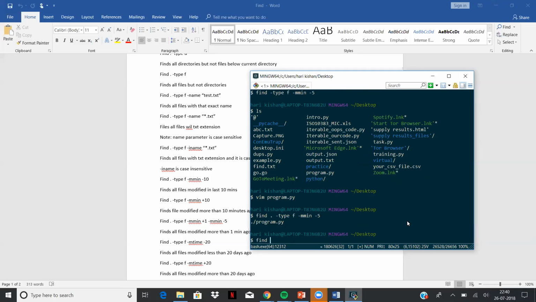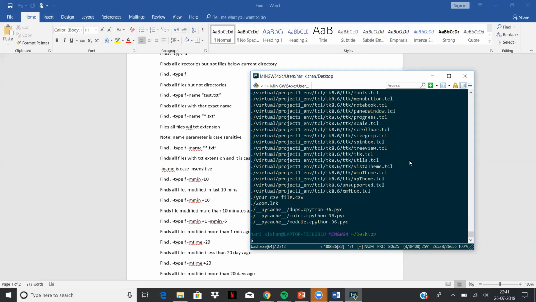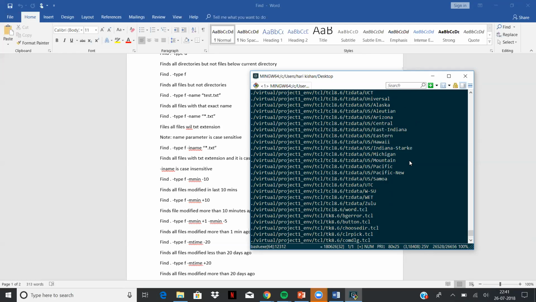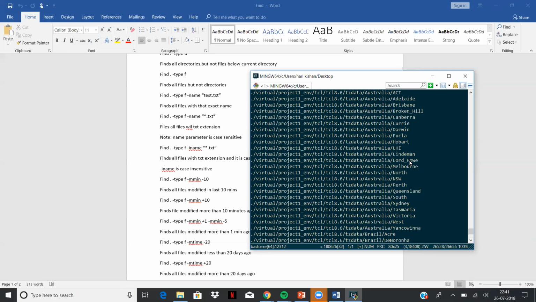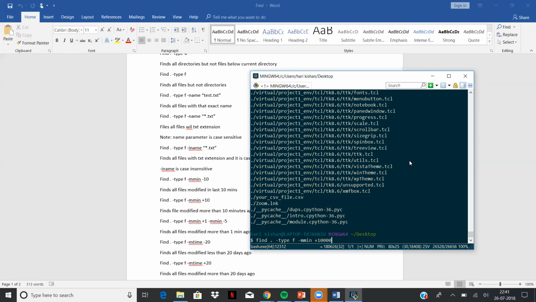And if it is like, let me repeat this again, file type is equal to f and min greater than some 10,000, these are all the files that are modified, which are having modified date more than 10,000. This is what we have given, right? So that's about it. And if you search for this program.py, you will not see that because it is modified very recently. And what if it is the other way around?